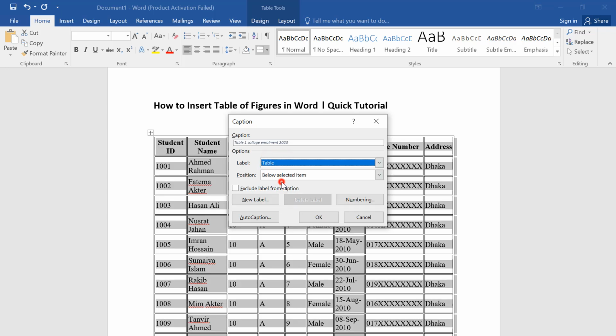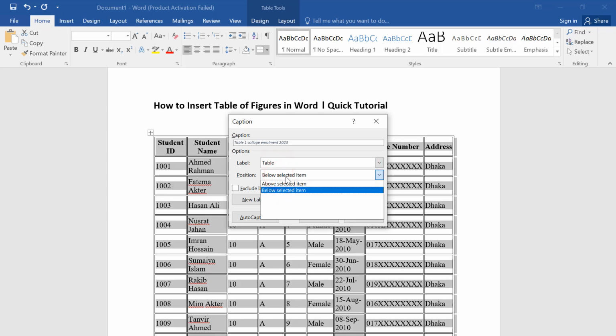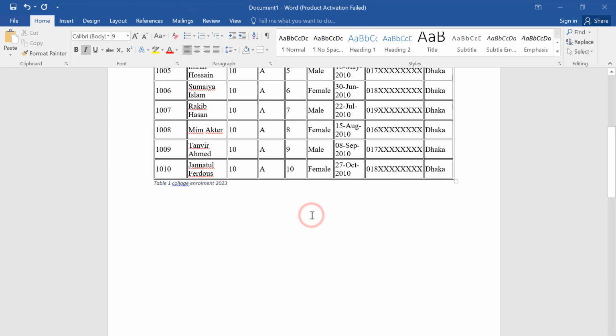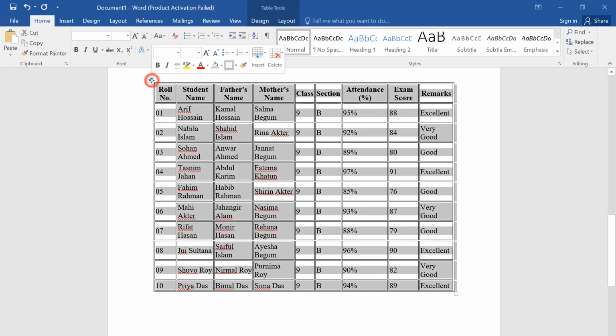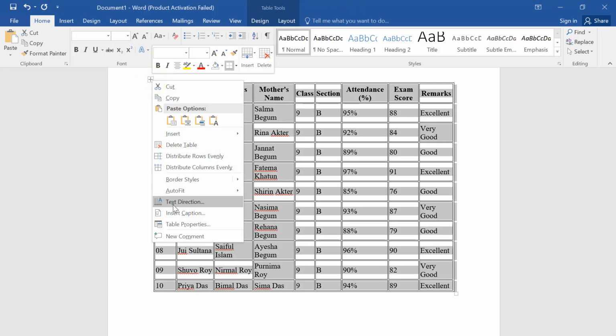Select the label and choose the position. I want to show the caption below the selected item. Simply hit OK. Then go to another table, same setting.